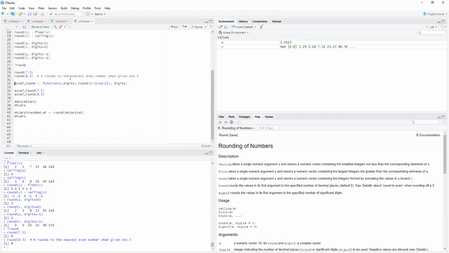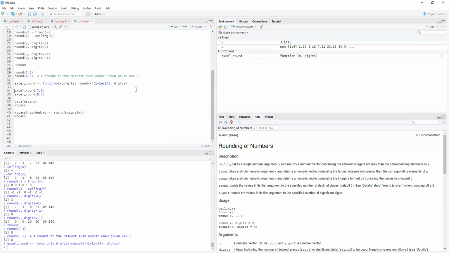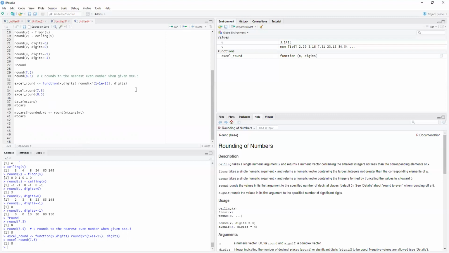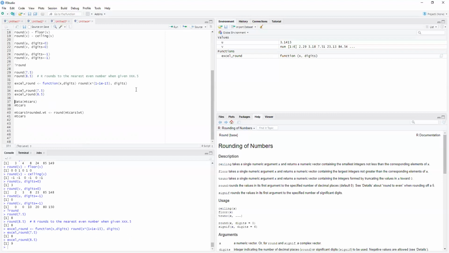So if you definitely want it to round up every time it hits a 0.5, what you have to do is add a very small amount to the variable. This usually won't affect any of the overall mechanism of the model, but it will ensure that you don't round down when you want to round up at a perfect 0.5. So we can make this function Excel round, because that's what Excel does, and we can run it. 7.5 goes up to 8, 8.5 goes up to 9. Great, that's what we were expecting before.